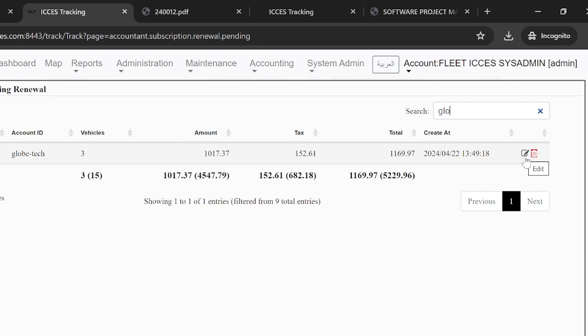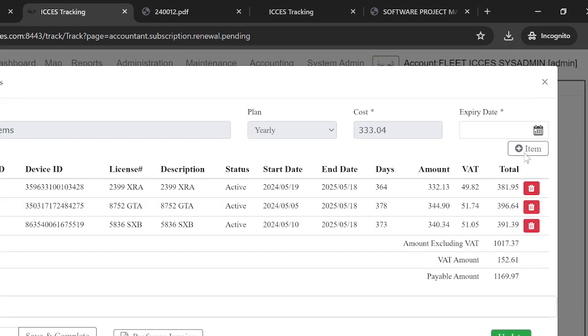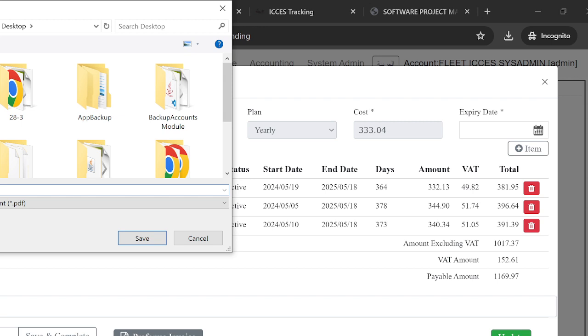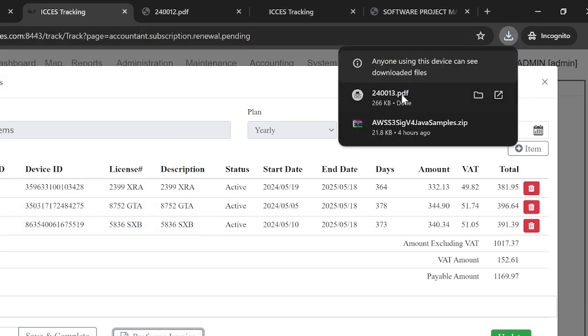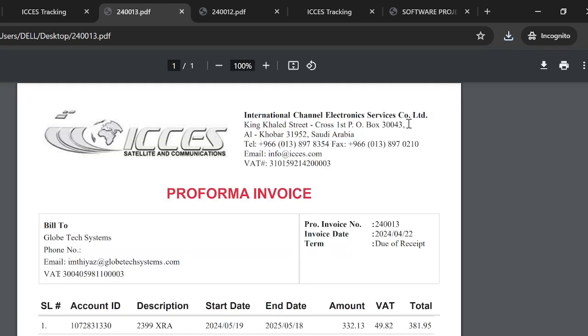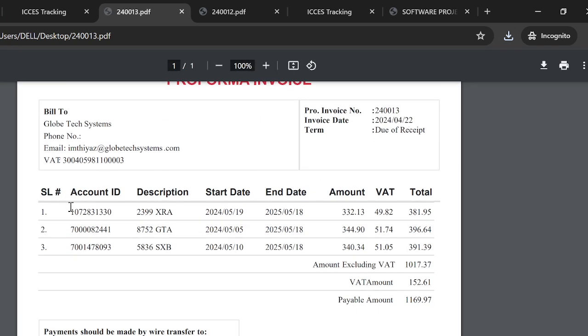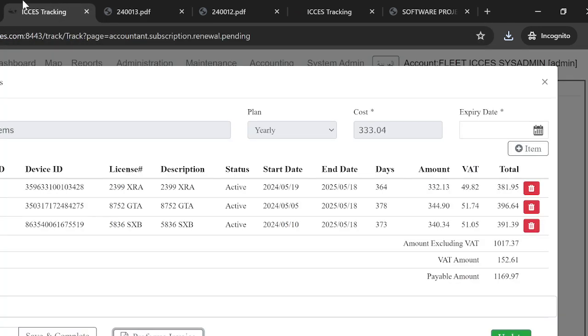Once it is initiated, the person who is going to create the invoice will have access to this section only, or it's up to us. Once it is done, if you want to send the proforma invoice, you simply click it here. It will give a PDF, and as I told you, in the proforma invoice for a reseller, the account ID will be mentioned. For a normal customer, the account ID will not show.